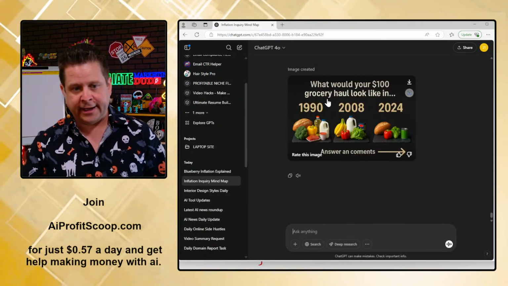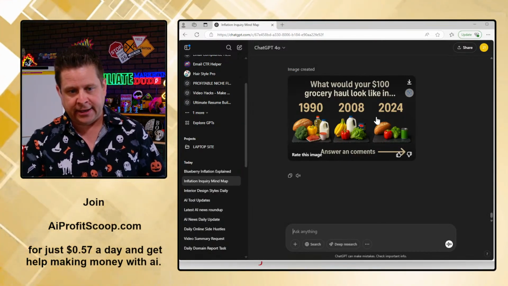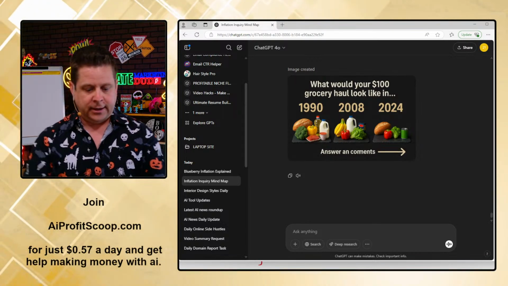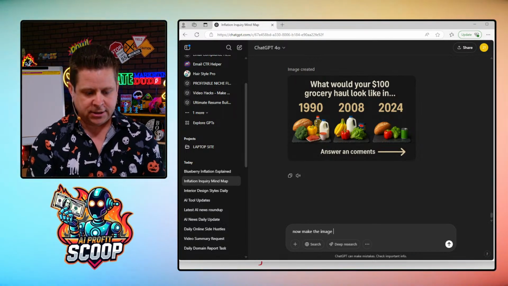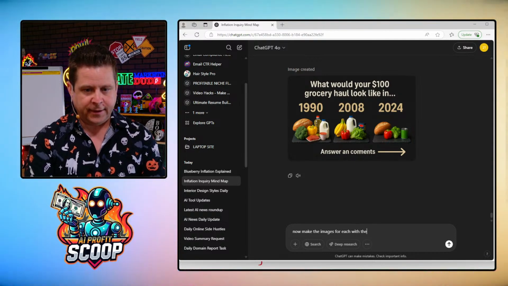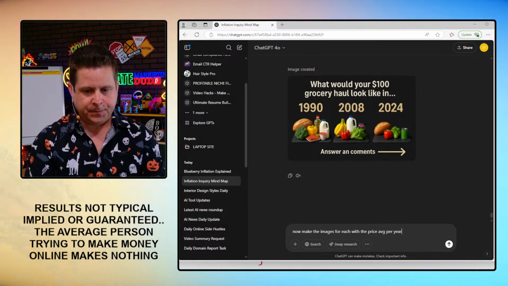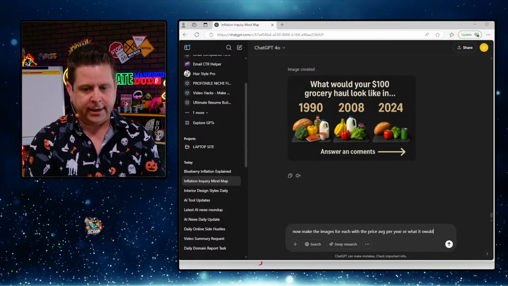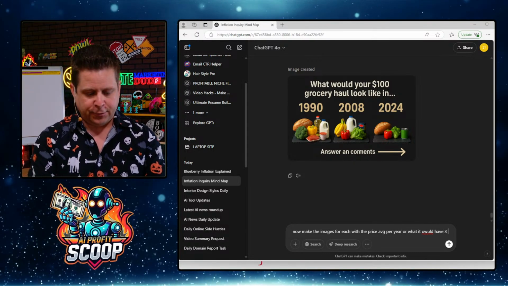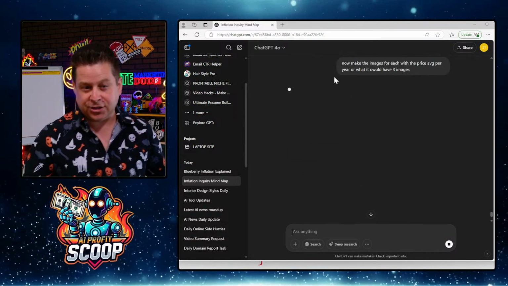What would your $100 grocery haul look like in this? Cool. Now make the images for each with the price average per year, okay? 3 images. And I think it'll actually make all 3.